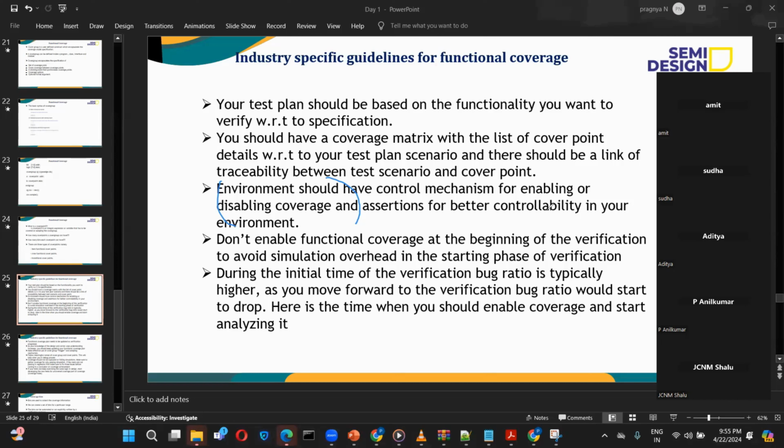Okay. So that is what is mentioned here, like we should enable the functional coverage at the beginning of the verification. We shouldn't actually. I mistakenly told we should. So these are the basic guidelines anyone should know as an ASIC verification engineer: when to enable the coverage and when exactly you should start the coverage analysis. Okay. Any doubts regarding this?